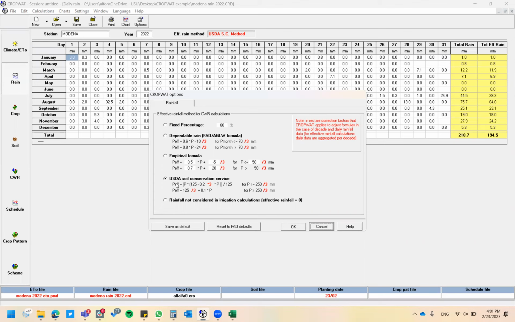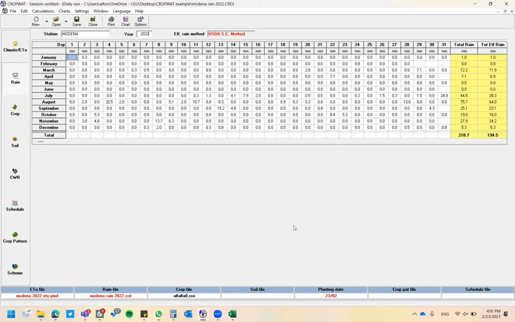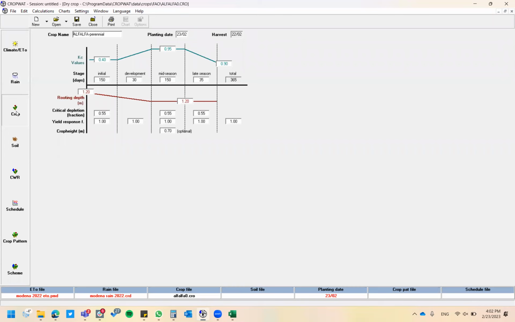But in this case, we can give it a try and try the different methods and see how it affects our calculations. Let's choose for now USDA Soil Conservation Service. Okay. All right. So we have solved ETo, we have rain, and we have chosen alfalfa 0 because the area we're going to evaluate is an area where snow does not occur, therefore alfalfa is growing the entire year. This is also true for California.